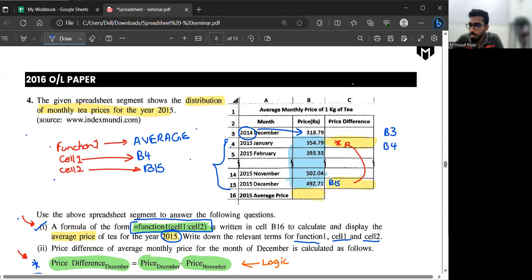Okay, in this cell it was B15 and also it was minus B14. These were the two answers now. When it comes to cell C4, B15 will become how much? Yes, B15 will become B4 and B14 will become B3.